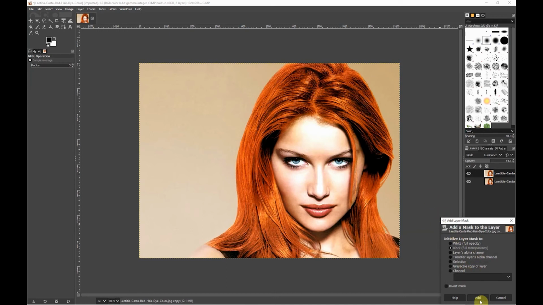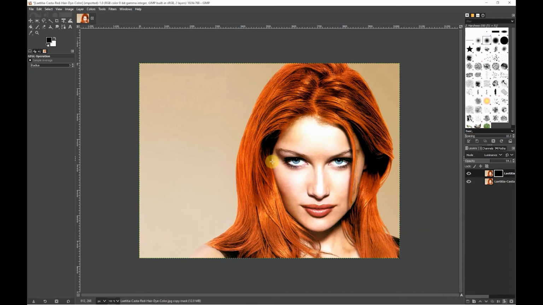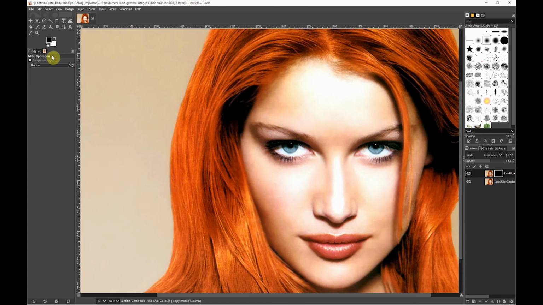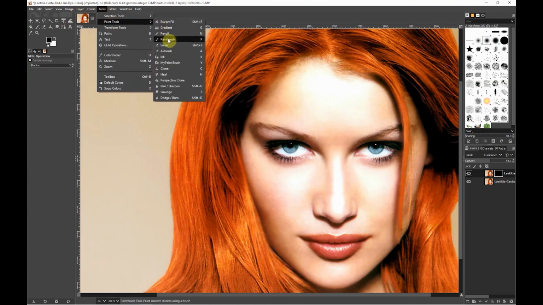So I'm going to click on add here. The layer mask is now added, and we can go ahead and use the paintbrush tool to make a selective adjustment on the eyes and a little bit on the hair as well. So I'm going to zoom in here a little bit to get a better view, and go up to the tool menu, Paint Tools, and then choose my paintbrush.